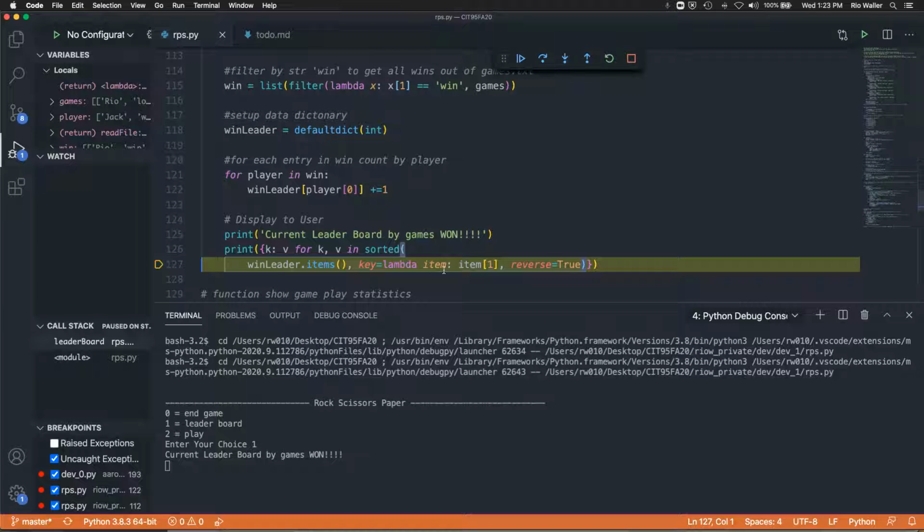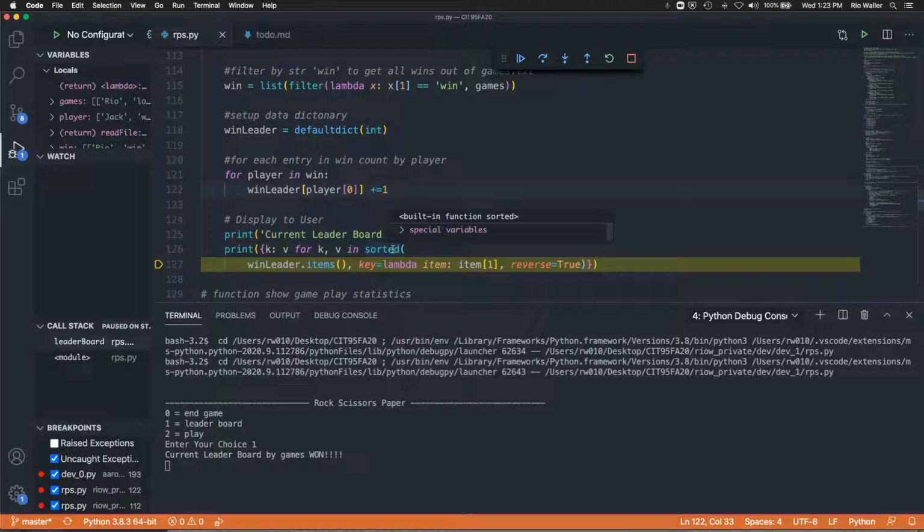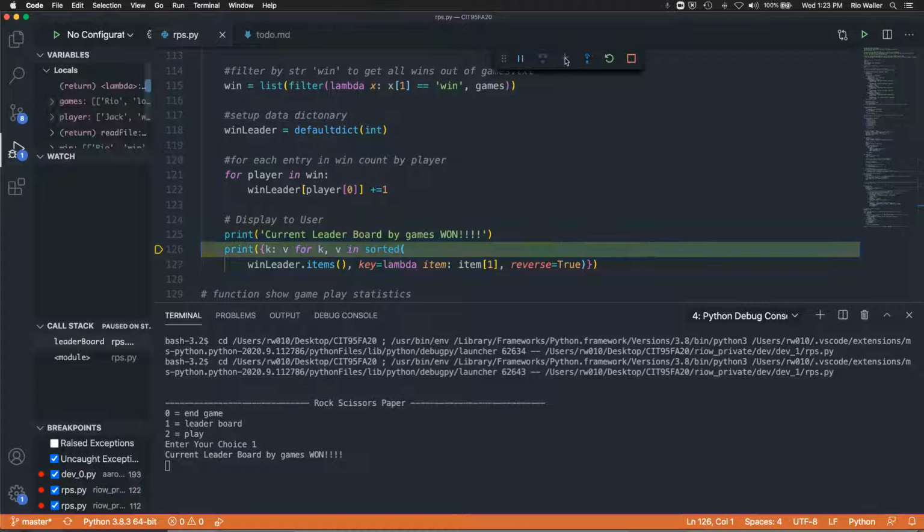And so now I'm going to go over it one more time. This time, I'm going to sort this win leaders. We've seen this dot item, so it looks at each one. And what this says is, for each key and value in sorted, because we're going to sort this thing, it's going to look at the item, which in this case would be the number of times they won or lost. And all this is doing is sorting it. So then it does a reverse, which is true, which gives me my leaderboard concept. And again, this also iterates over.